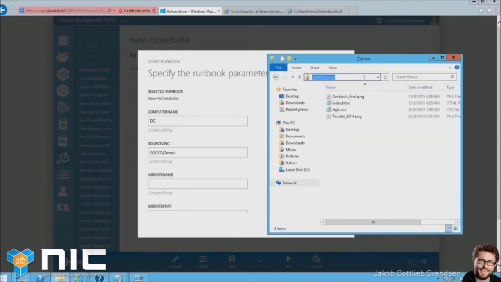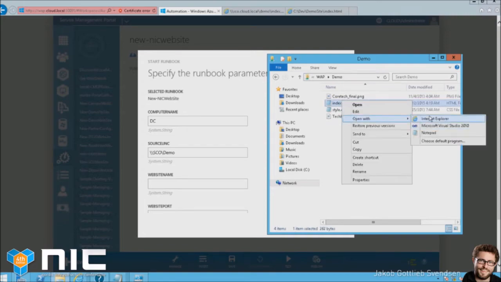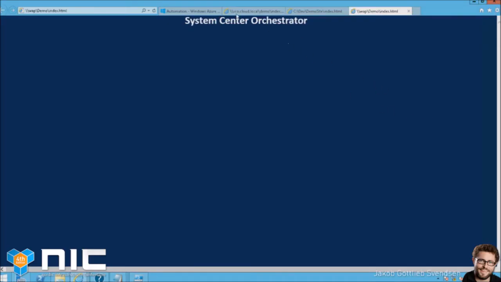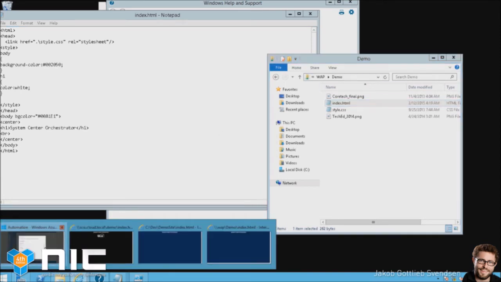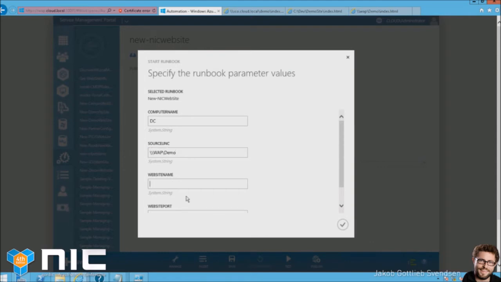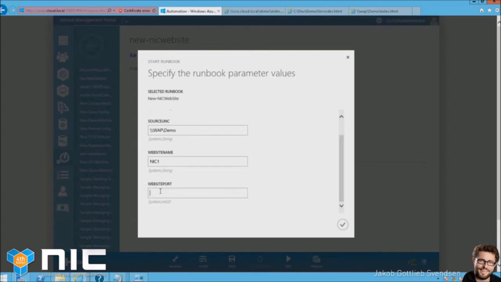Here we go. Here I have the website. Let's just open it. Very simple website, as you can see. System Center Orchestrator is just a title. And it's placed right there. So what I do here is to actually put in where it's located. I give the website a name. We can call it NIC 2015 number 1, or we can just call it NIC number 1. And here, of course, I could write some port 80, but I could also leave it out because this was set to a default value called 80.